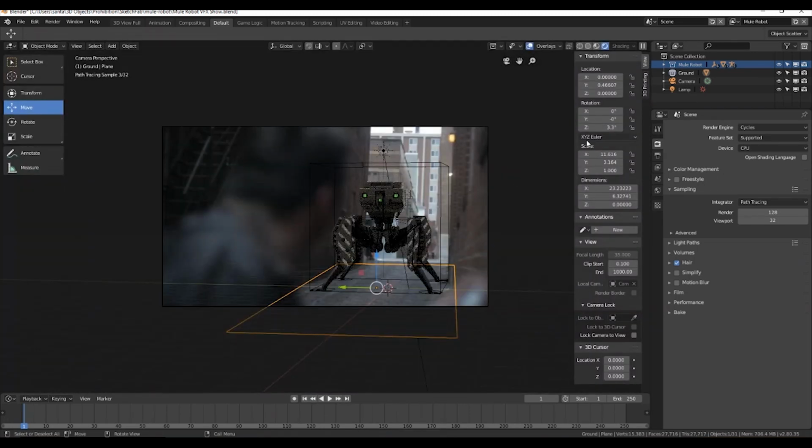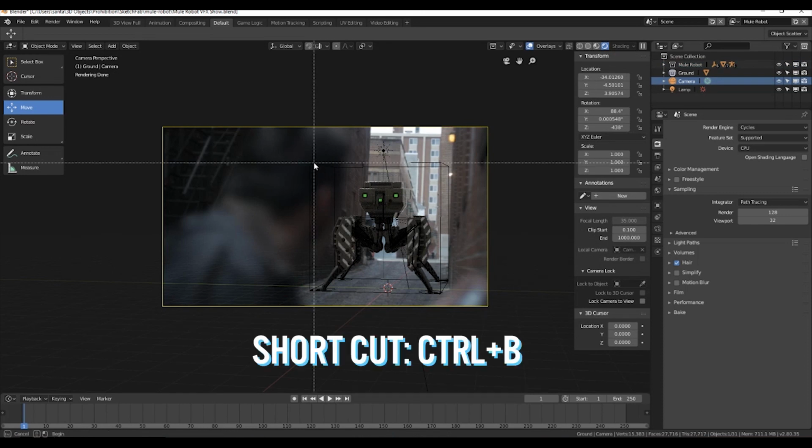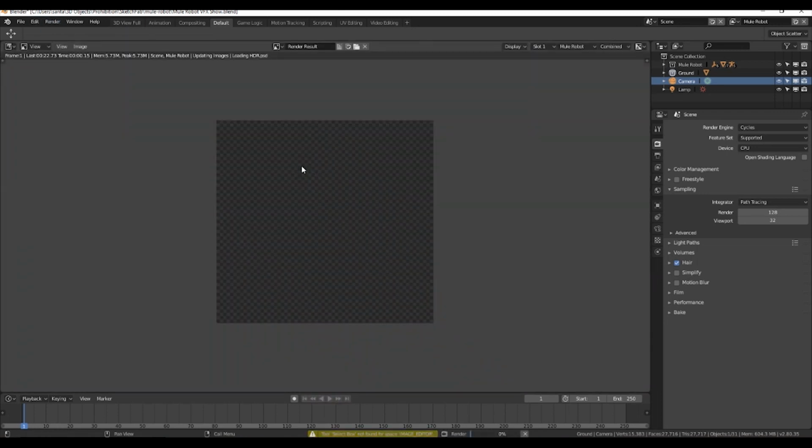Another thing we're going to do is click your camera and border render, basically only rendering out the sections that we need. So this part right here, and that's all we need. That's going to speed up renders a whole bunch. So just make sure to know that you can do this, and that's going to speed up a render.